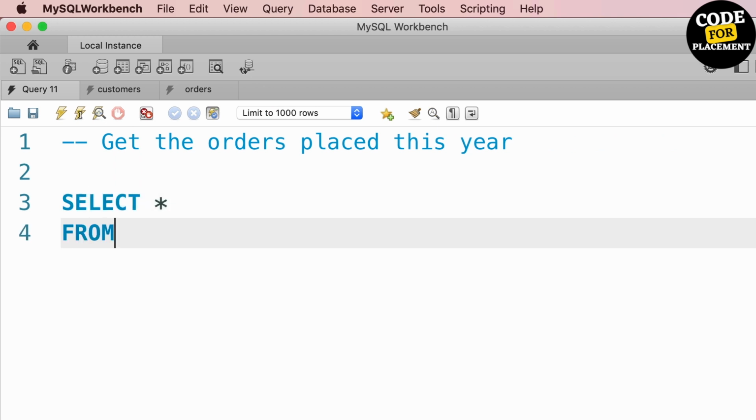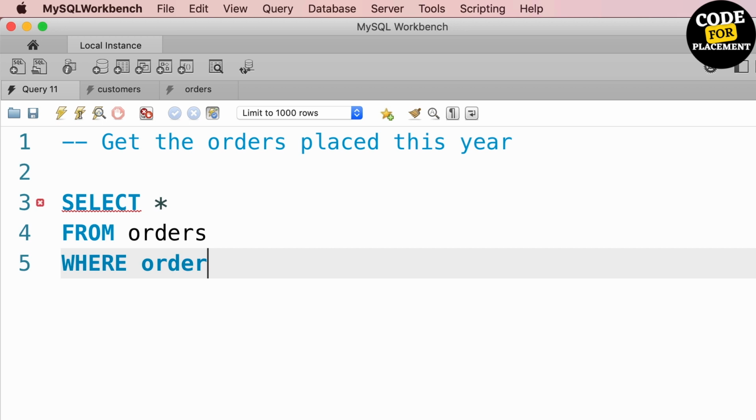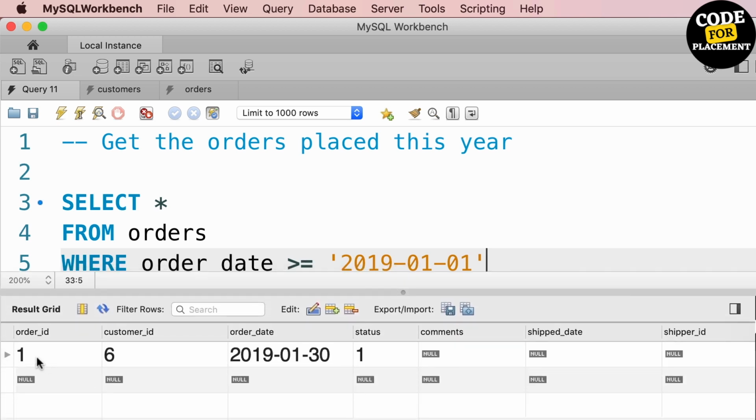The query we can write is SELECT * FROM orders WHERE order_date is greater than or equal to the 1st of January 2019. Today is in 2019, so I'm taking the 1st of January 2019 as today's date. You can take anything, SYSDATE also, but I'm just taking the 1st of January 2019. Later I will show you how to write a query to get the orders placed in the current year as well, so don't worry. Let's run this query. You can see all the orders with dates greater than this.